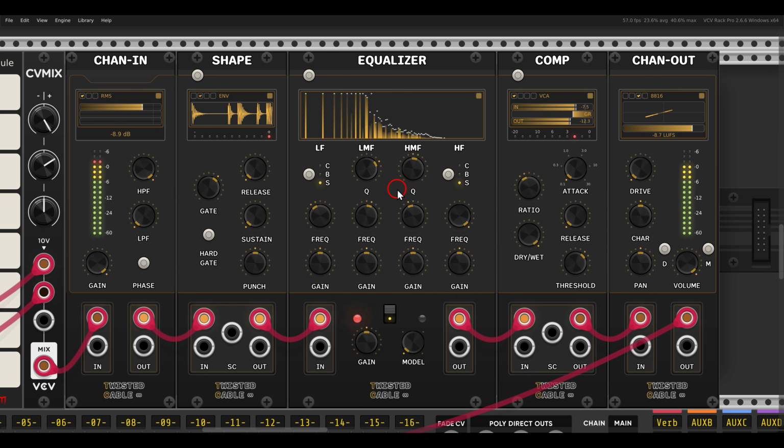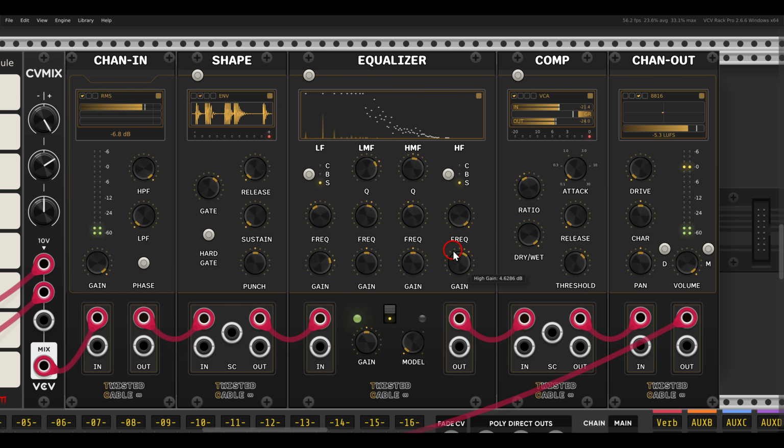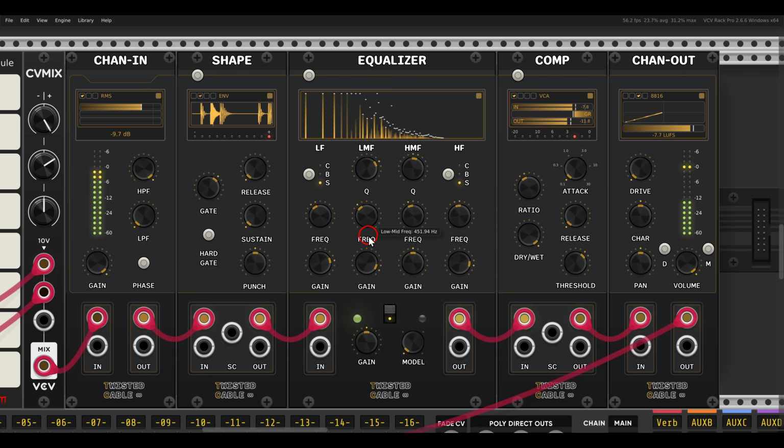Then we have the EQ. Right, so I can remove the lows a bit or add lows. Add some highs. Let's say something like this.